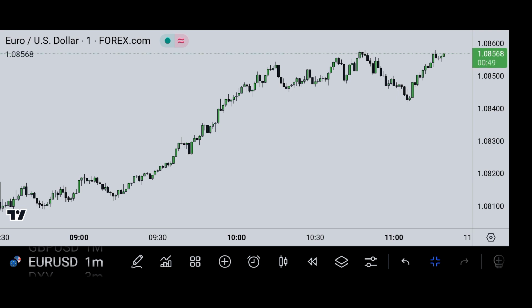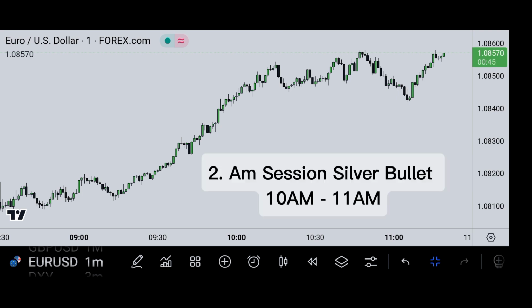The second one is the AM session Silver Bullet. The AM session Silver Bullet, 10 a.m. to 11 a.m. New York local time or Eastern Standard Time.